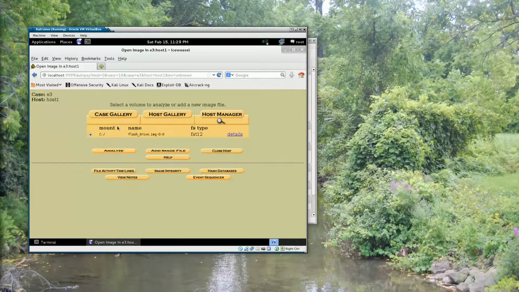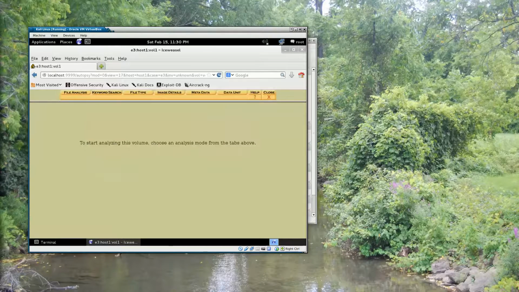Alright, so I'll click OK. And now I'm at my main case management screen. My E3 case, host1 host. So I have the C drive, which is the flashdrive.img file, selected. I'm going to click Analyze.